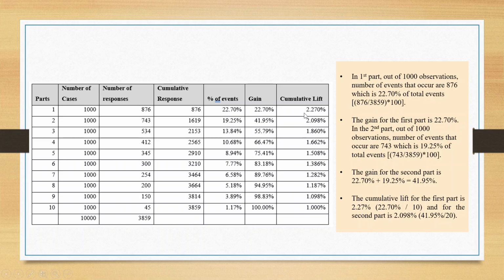The cumulative lift for the first part is 22.70 percentage divided by 10 percentage. So the lift is 2.27. So our model is able to predict the things 2.27 times better than the 10 percentage baseline. Then let's talk about the second part. It will be 41.95 divided by 20 percentage because it is the second part, and I'll get 2.098. In the third part, it will be 55.79 divided by 30 percentage because we are in the third part.